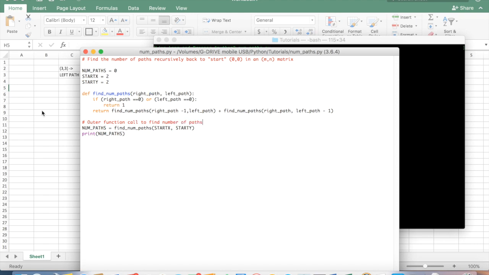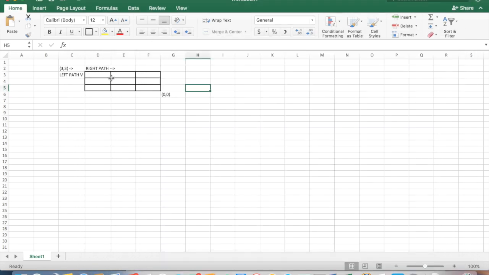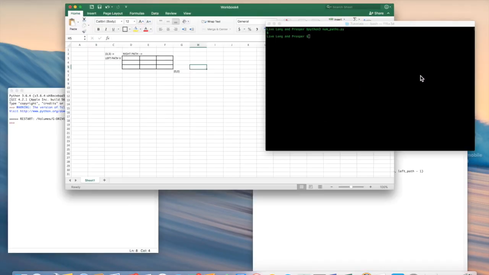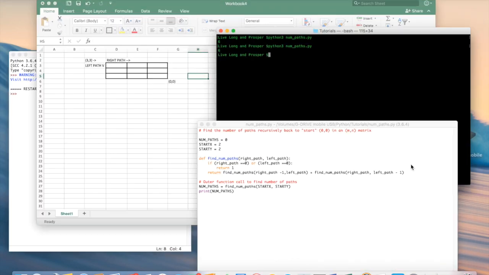Okay, let's save this. And if we're starting from 2, 2 of our x and y location, the number of paths back to the origin, or 0, 0, should be 6. And if you look at a little grid here and trace it out, our algorithm is starting down the right path and taking 1 off the right path each time. So if we go this way, that's 1 path, and then there's 2, and so on and so forth. It should be 6 total paths. You can trace that out for your sanity if you want. So when we run it, we get 6, and everything looks good.